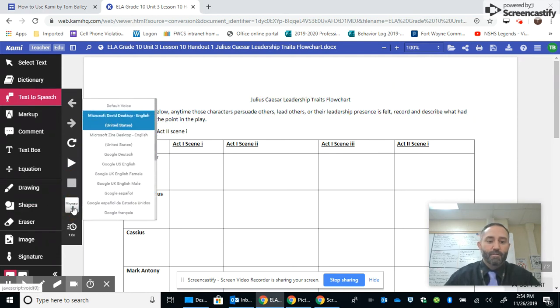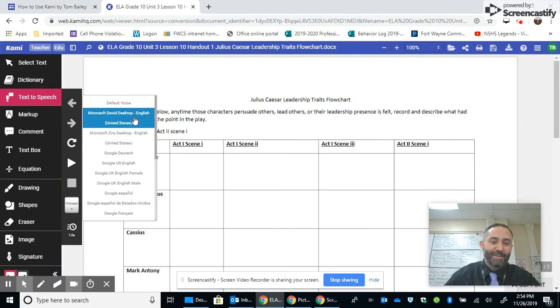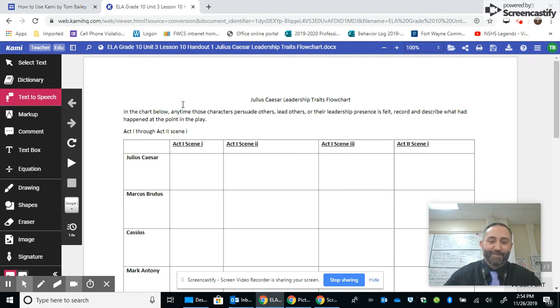The other thing that you can do is you can change the voice. I have it set as Microsoft David, but they have English voices like Google Deutsch, which actually just has a German accent. It still reads it in English, so it's kind of goofy. But I think that's kind of fun to listen to if you want to hear about it. Let's see what it says.